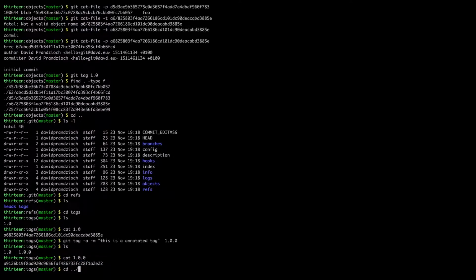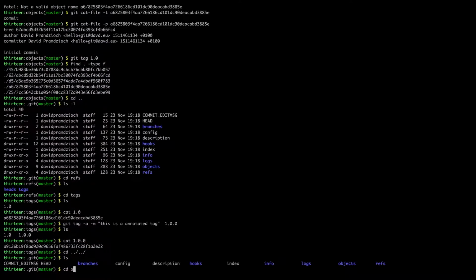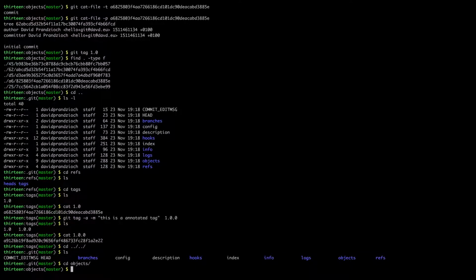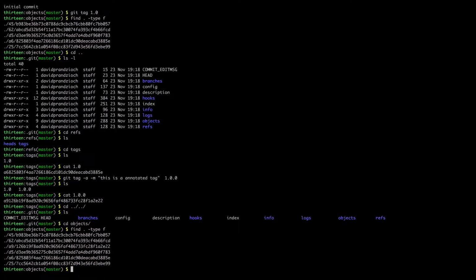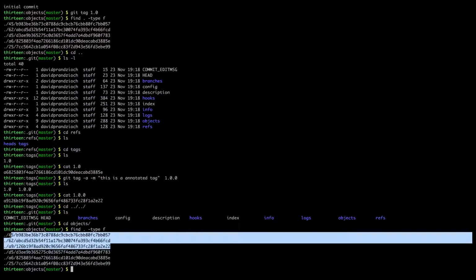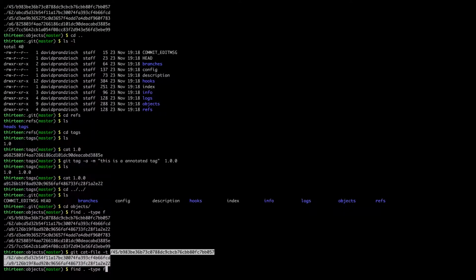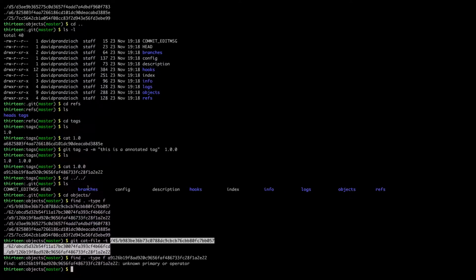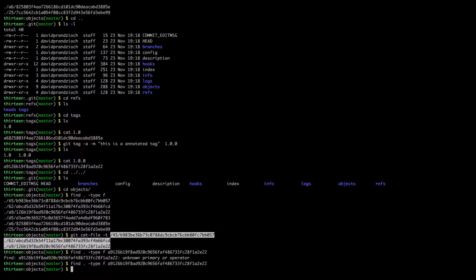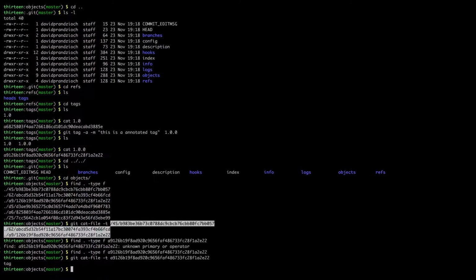When we go back to our objects and have a look again, we can see that we now have one object more. When we inspect this with git cat-file -t to get the type, excuse me, git cat-file -t, like this, you can see that this is our fourth object type, which is the tag.